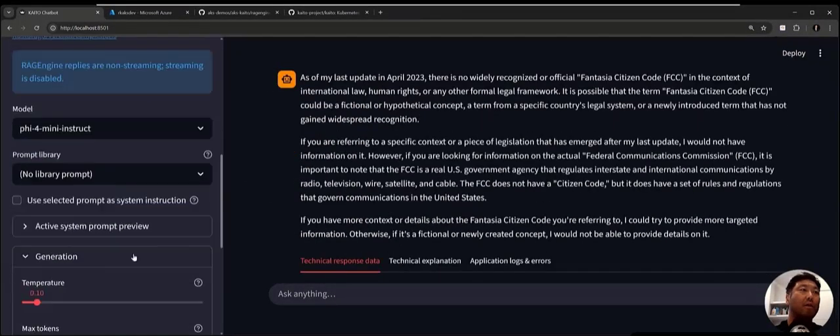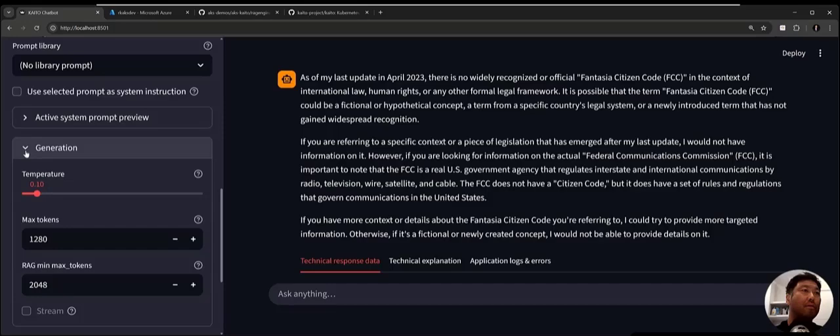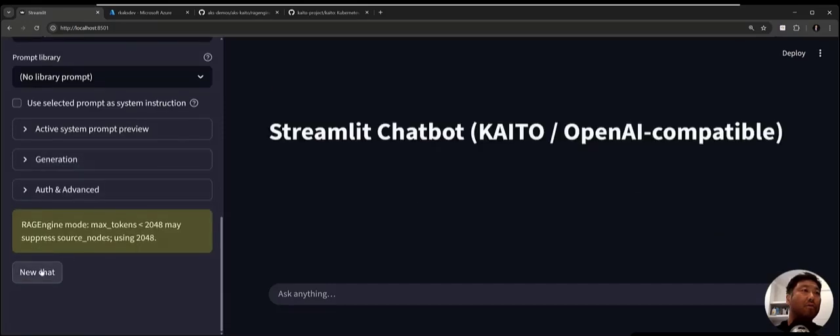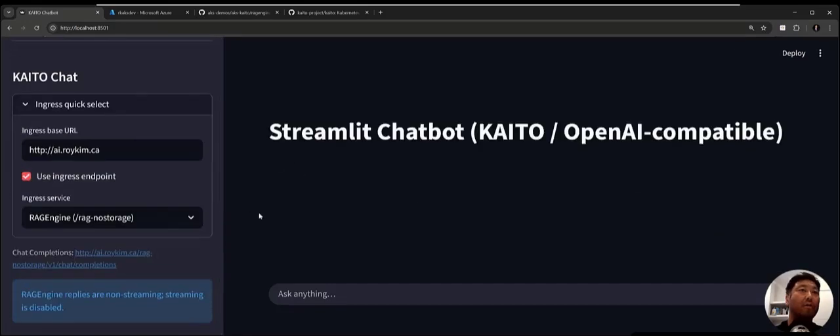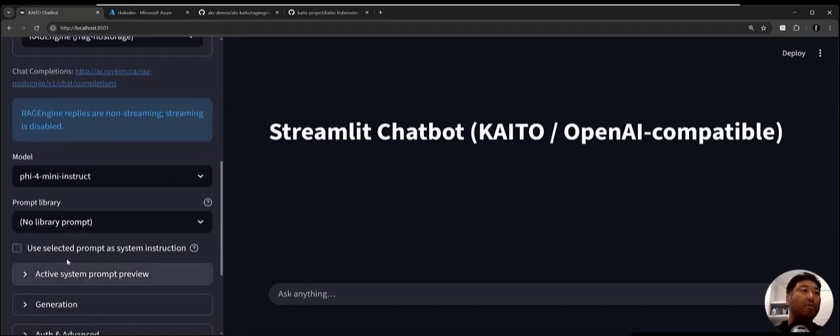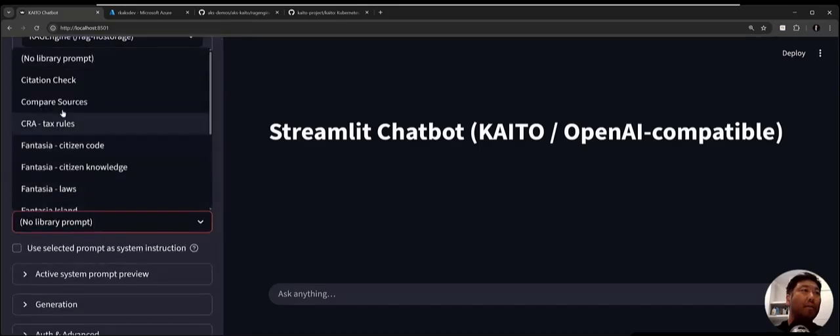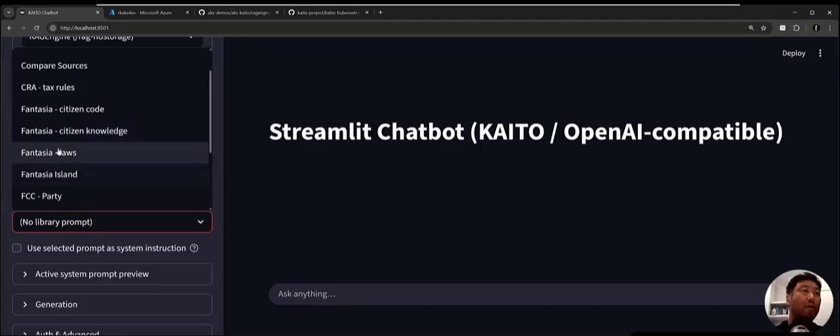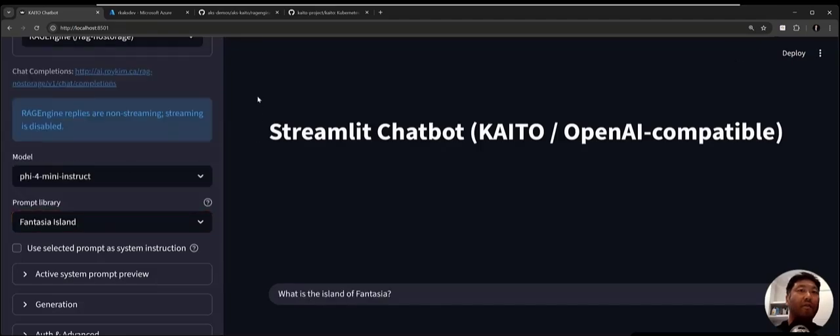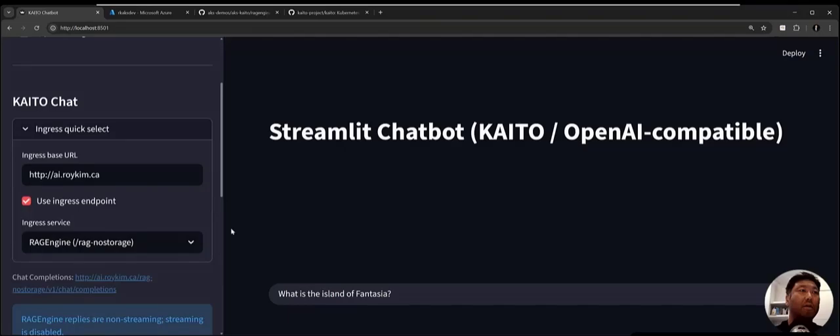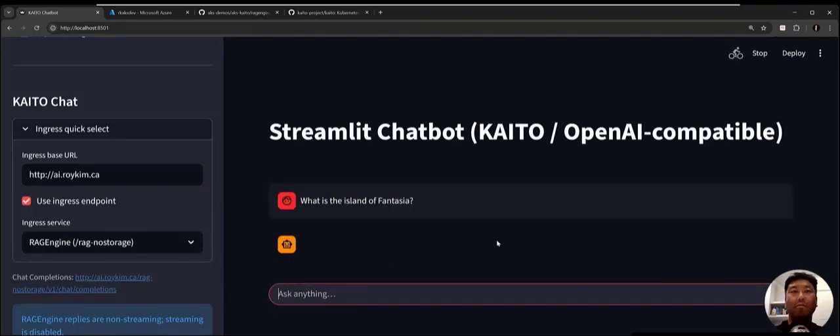We got that set up here. Some little settings here. Let's just do a new chat with this. So if I go to my prompt library, I want to ask it again that very first question: What is the island of Fantasia?